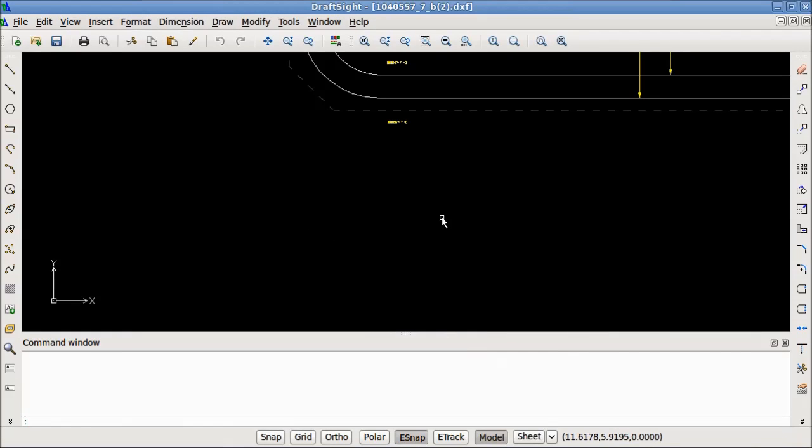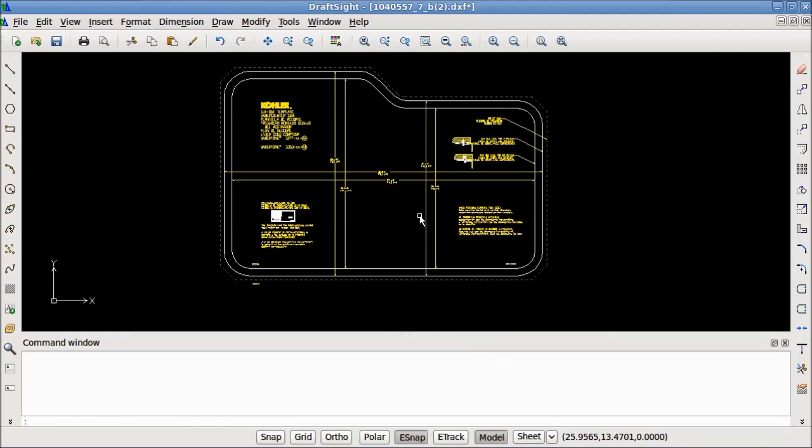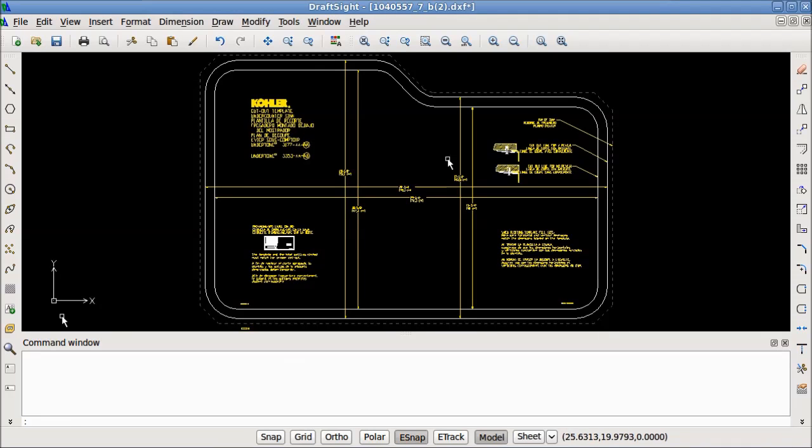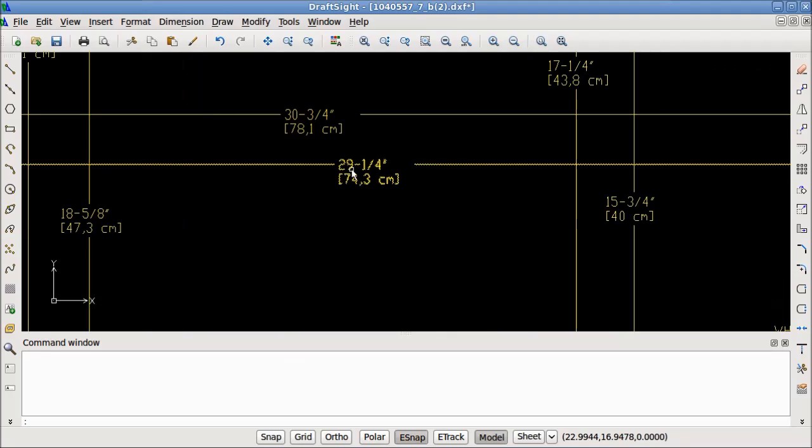As you can see, the sink template file has opened up in DraftSight. The first thing we need to do is to find out the units that are used in this drawing. Let me zoom in here. This is showing that this dimension is 29 and 1/4 inches or 74.3 centimeters. And we need to verify that this is drawn in the same units that we will be using to draw our countertop. So I'll zoom out.